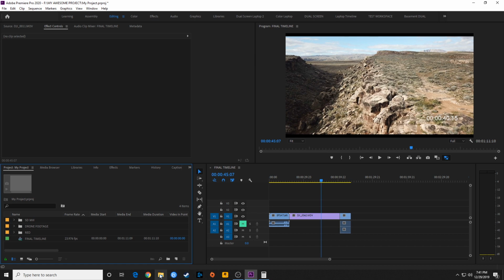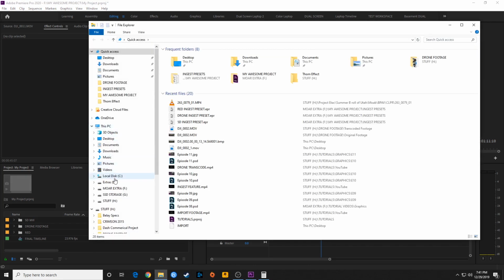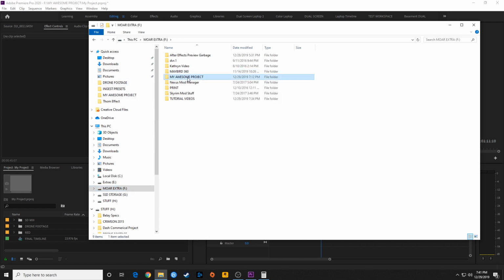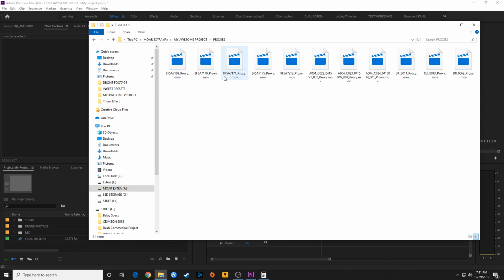And now one last thing here before we end. If you go into your project folder here and you go to the proxy folder, look what this has done. It has created all these proxies, and what it does is it has the exact same name of the file of the movie, but it has added underscore proxy to each individual file here, so you know these are proxies.